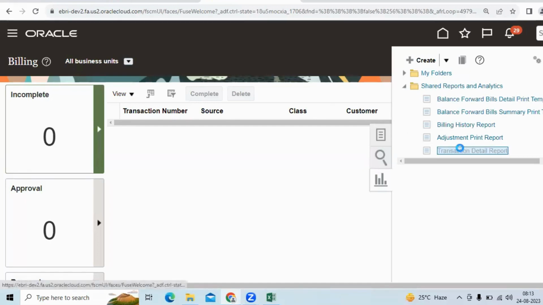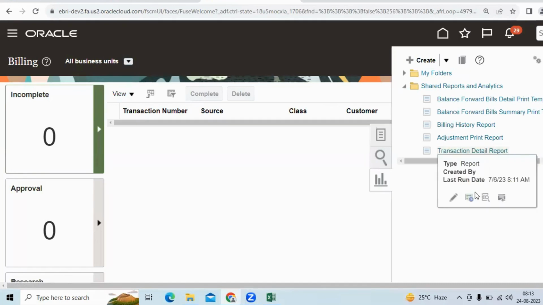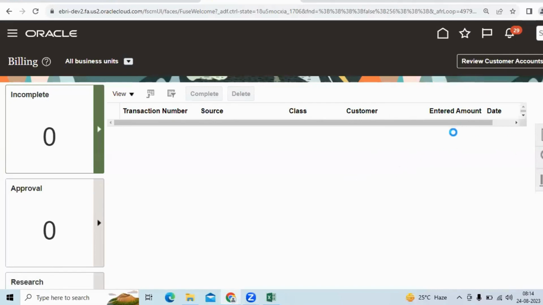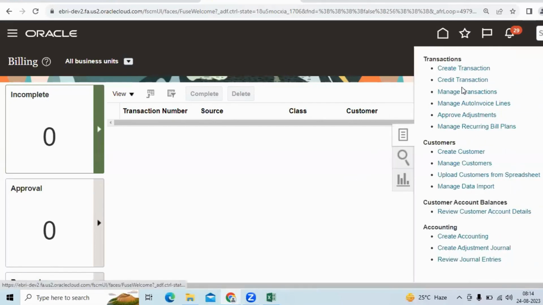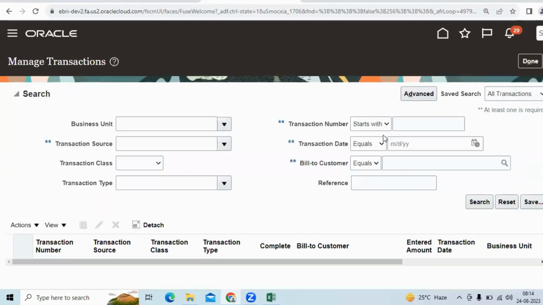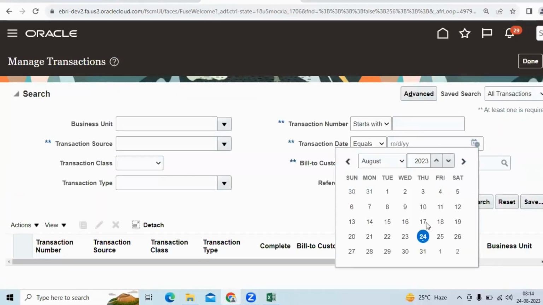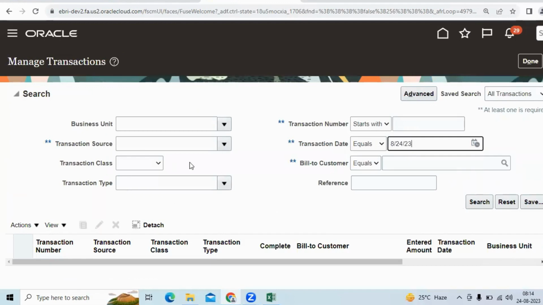So you can run the transaction detail report whenever you require. You can see all the details as well. Then next, inquire the transaction. Third step, you can select the transaction date, or you can add the invoice number, such as that.